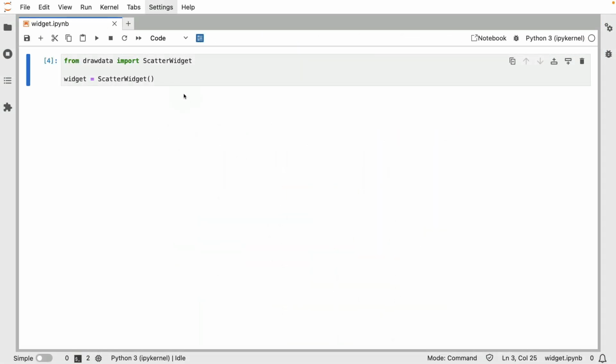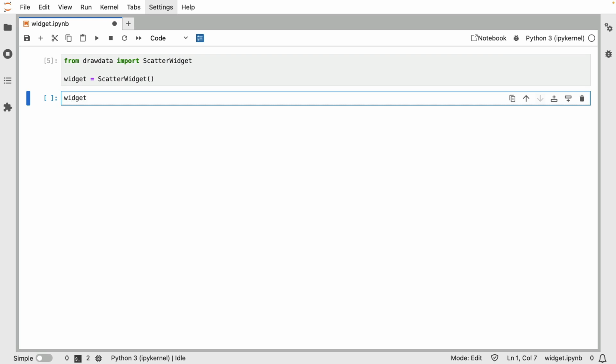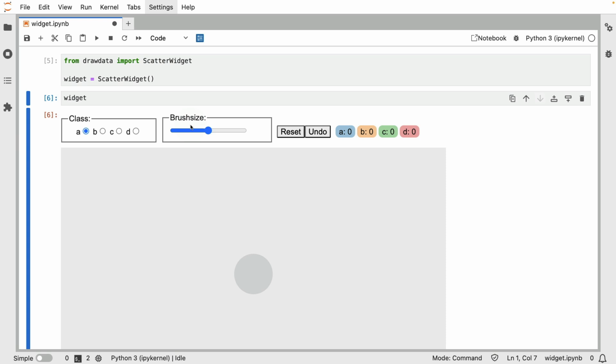Hi there. I'm pretty excited for this video because I get to announce some new open source software. We've implemented a scatter widget inside of the draw data library, which will allow you to draw a data set from Jupyter in a very nice way. So let's go with a quick demo.